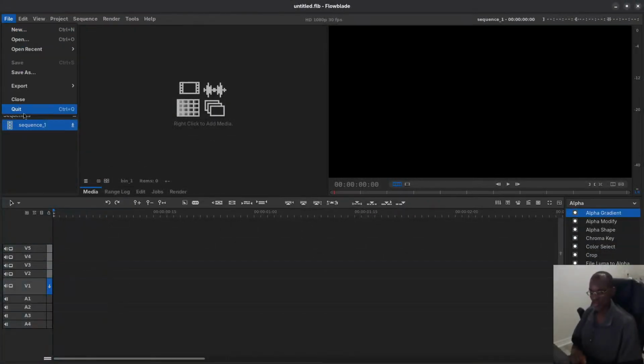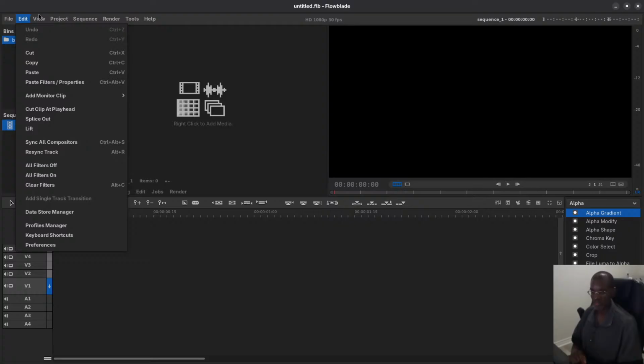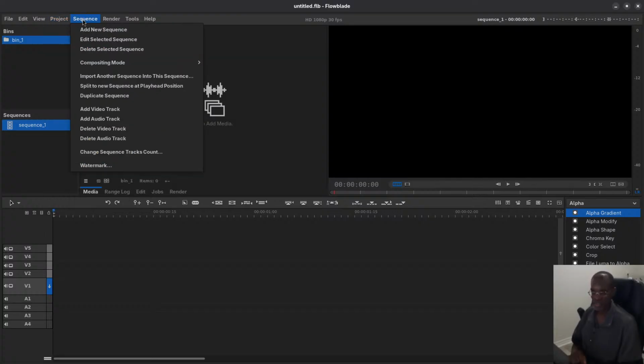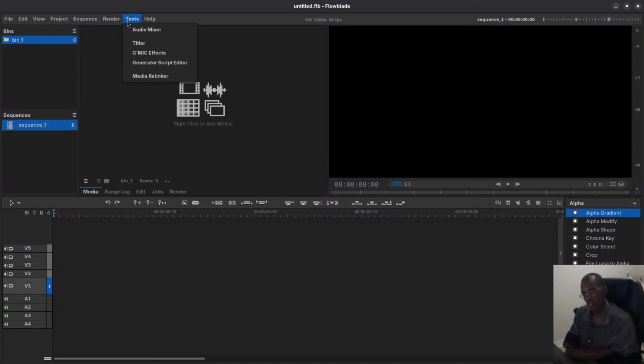So you have File, you can open, you can edit, view, projects, you can add the video, the image, generate. What's generate? I don't know that. Color clips, I like that. And sequence, add new sequence. So you can add audio tracks, video tracks, so that's fantastic. You can also add a watermark, okay. And then you can render. And in the tools, there's the audio mixer, the titler, generate script editor.